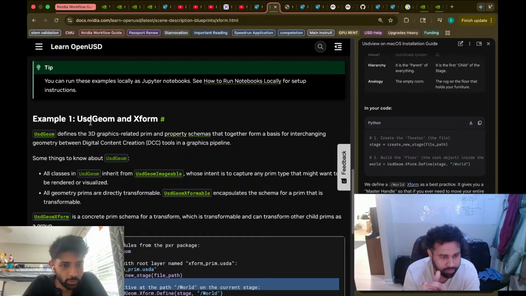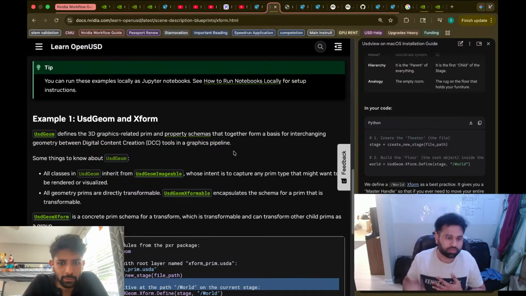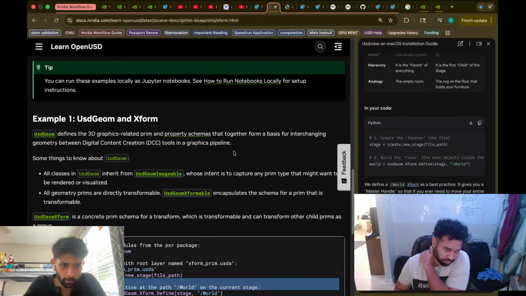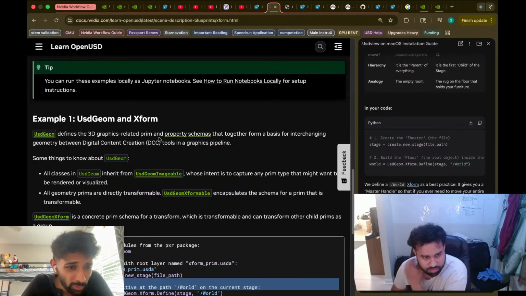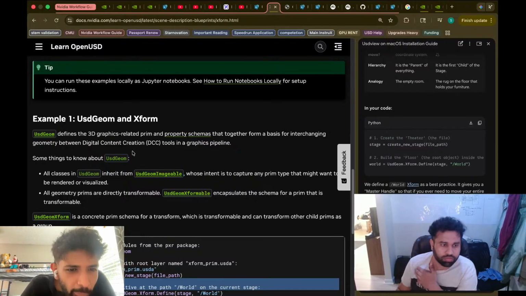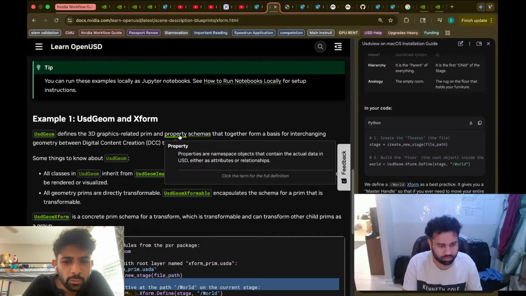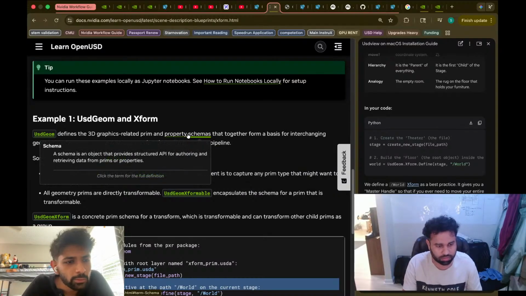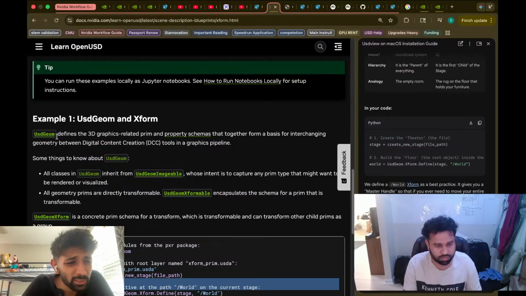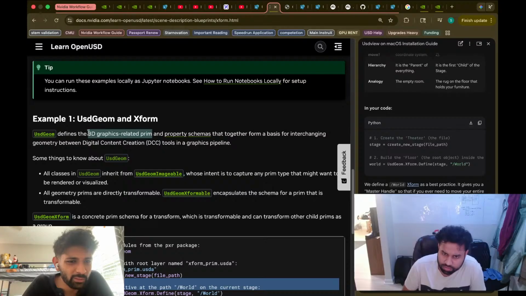Okay, example one, UsdGeom and XForm. UsdGeom defines the 3D graphics related prim and property schemas that together form a basis for interchanging geometry between digital content creation tools. 3D graphics related prim and property schemas define that. What does this mean? UsdGeom defines the 3D graphics related prim. What does this mean?